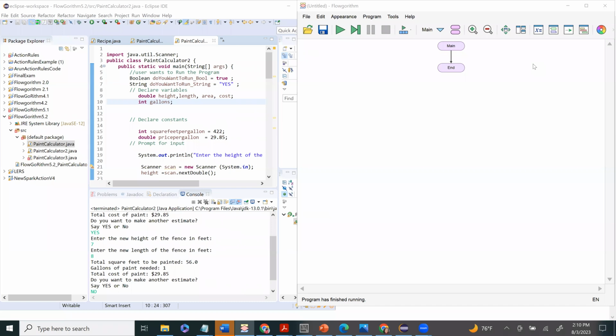So on the right hand side of my screen, you can see the Flowgorithm console panel. And the left hand side is the Java code that I described a few minutes ago. So let's begin with the Flowgorithm line by line. So it's the new Flowgorithm stating main and end. That is the start and the end, and in between we have to add the variables and the formulas and the entire program. So on the left hand side, it's a boolean, do you want to run bool?